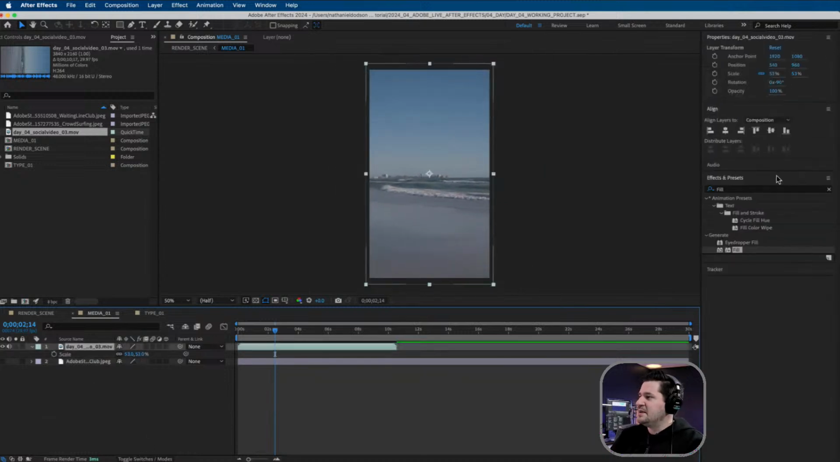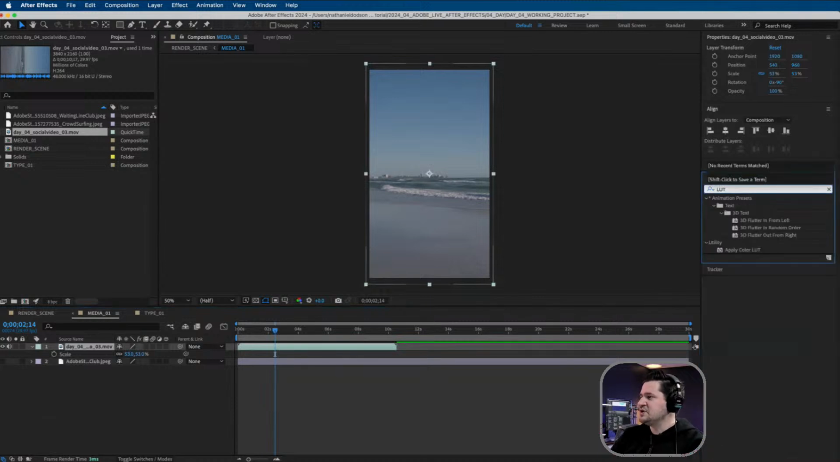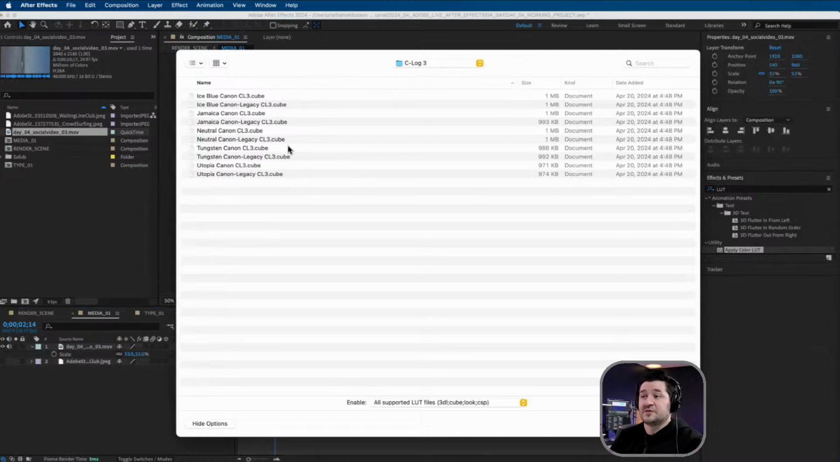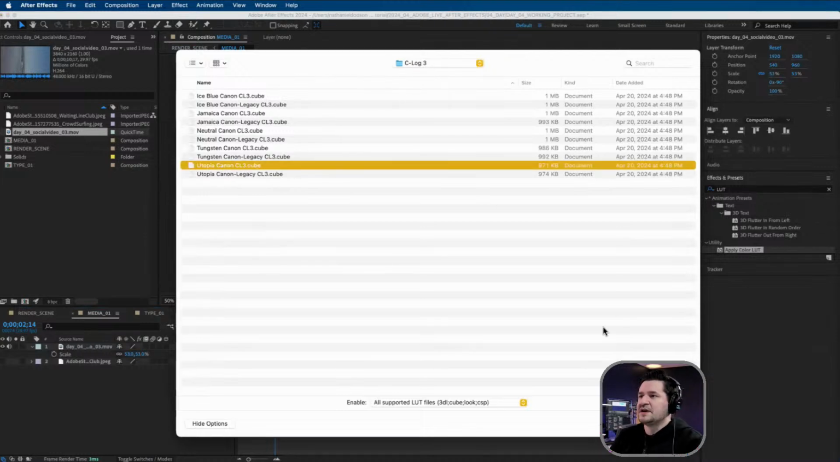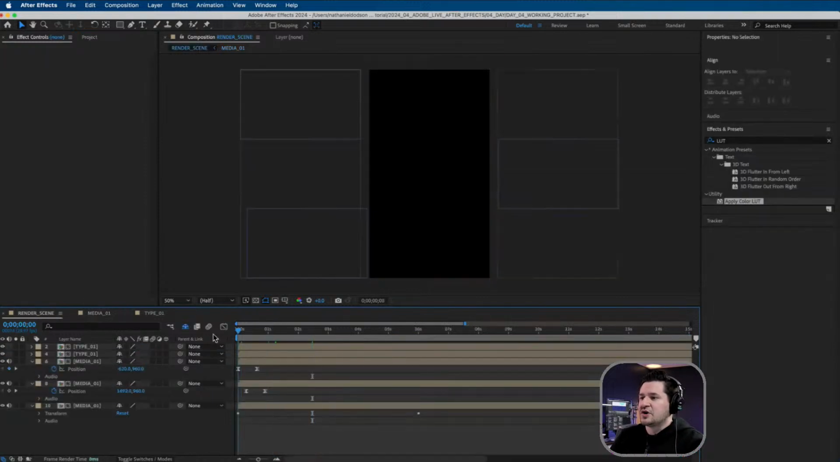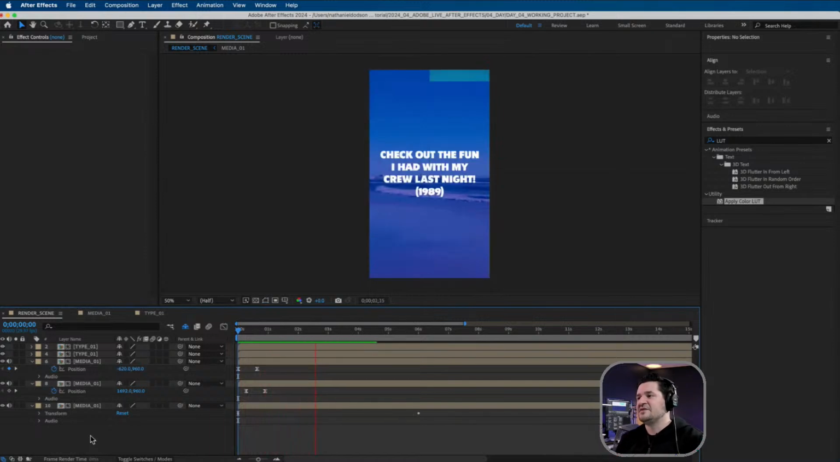Looks pretty good. And then, it was shot in C-Log 3, so I'm going to try applying a color LUT and see what it looks like. So I'm going to drag apply color LUT from the effects panel onto here. It's going to open this up. Now it's brought me right into a C-Log 3 LUT folder that I happen to have. I'm going to go with this Utopia Canon C-Log 3 LUT, and it just does a little something, something. The other thing I'm going to do, so it doesn't drive me crazy, is shut the audio off because nobody needs that. We're going to go back here, and all we have to do is take a look, and there you have the changed composition just like that.